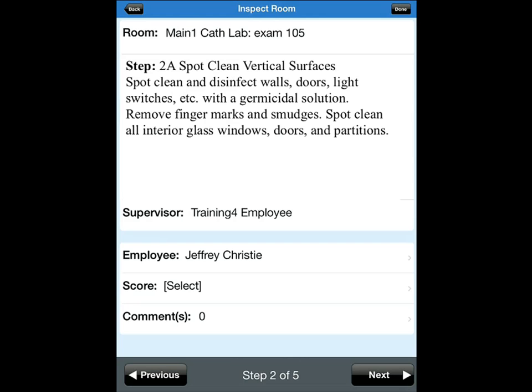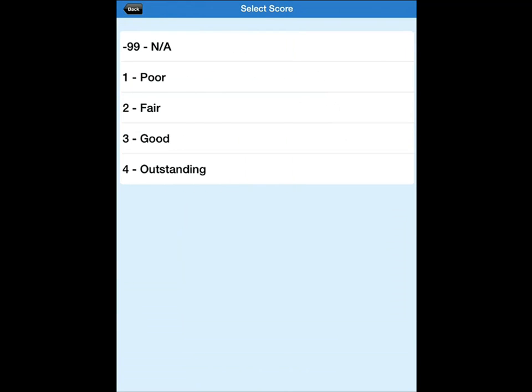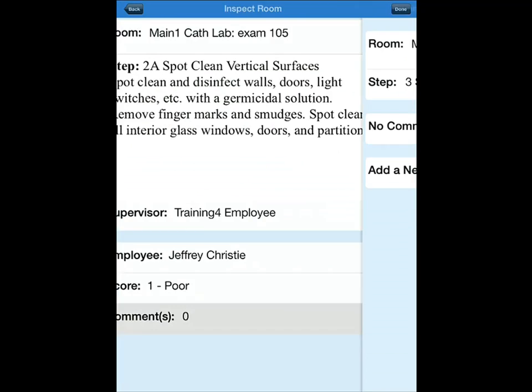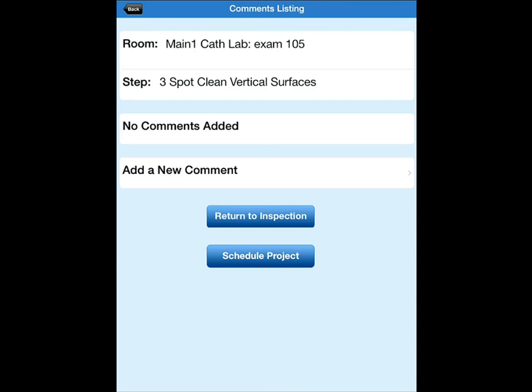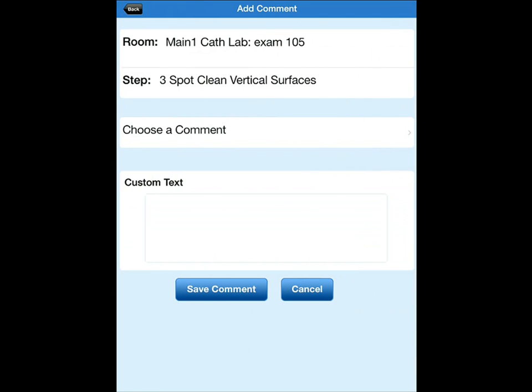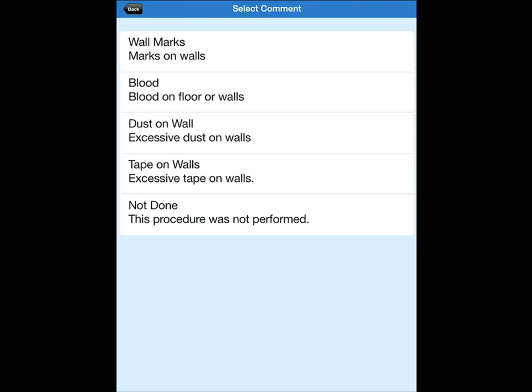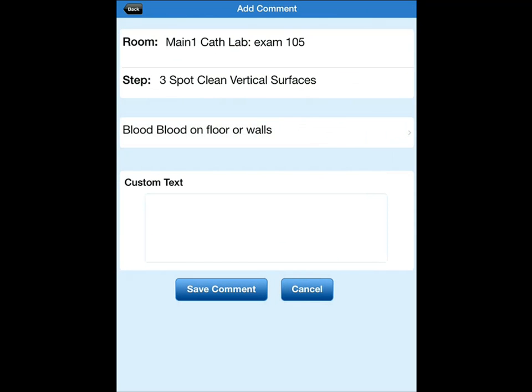We can tap on the comments. We can add a new comment. And we can tap on choose comment, and you can see that we have some predefined comments. So we can say, oh, there's blood. So we can simply select that, blood on floor or walls. And we can save that comment if we like.